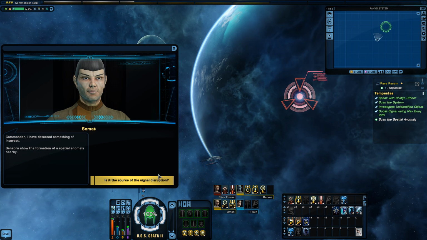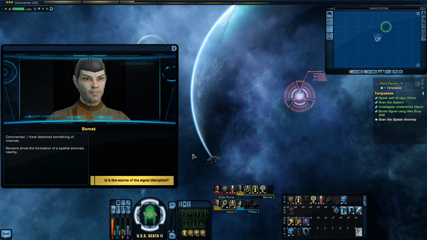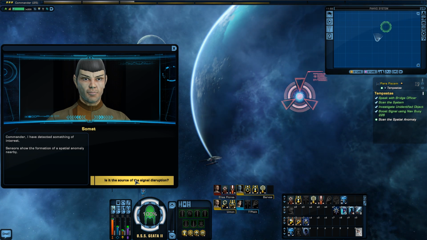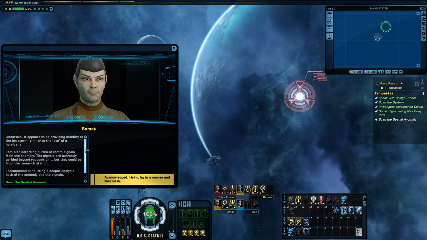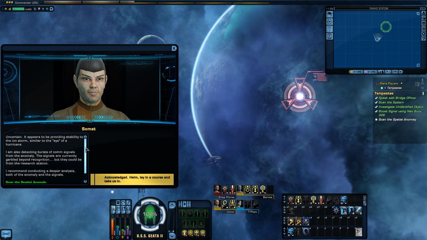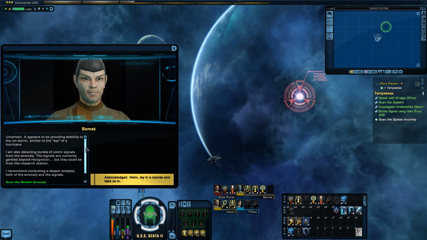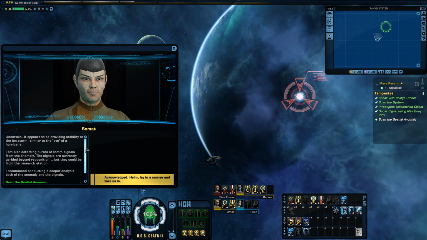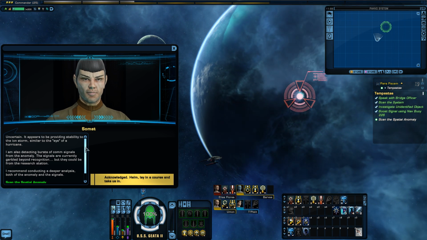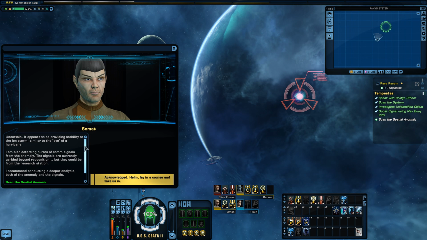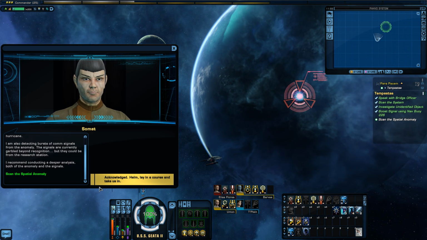I have detected something of interest. Sensors show the formation of a spatial anomaly nearby. Uncertain, it appears to be providing stability to the ion storm, similar to the eye of a hurricane. I am also detecting bursts of comm signals from the anomaly. The signals are currently garbled beyond recognition, but they could be from the research station. I recommend conducting a deeper analysis, both of the anomaly and the signals.